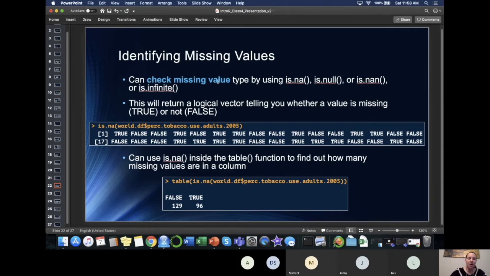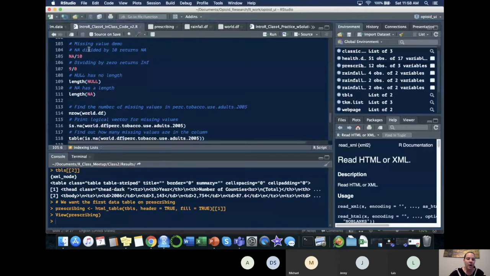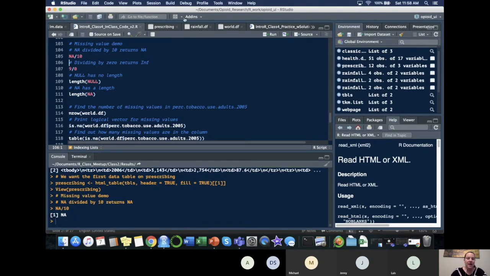So I'm going to go in and show you. Are there any questions about this? Actually, we're going to go in and do a demo. So when would NA be returned? Say you have a data frame or a matrix and you're dividing everything by 10. If you divide NA by 10, it's going to return NA. You see this also with the sum function and mean function. If you have NA values, it's going to return NA unless you put na.rm equals TRUE.